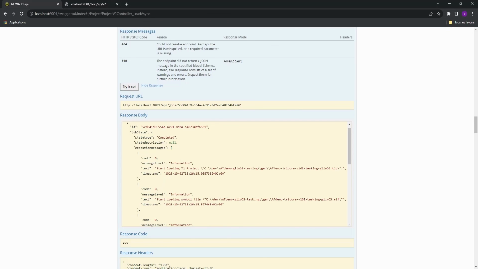Now that the T1 project file is loaded, I could start a focus measurement on some tasks, download a T1.scope trace, or instrument some functions using T1.flex. But instead of using the web browser, it would be more convenient to use an automation script. This will be the subject for another video.